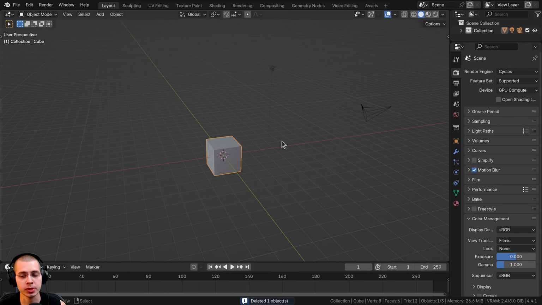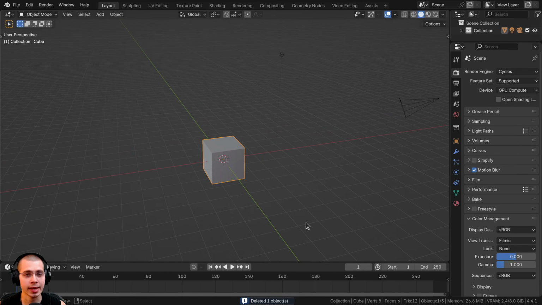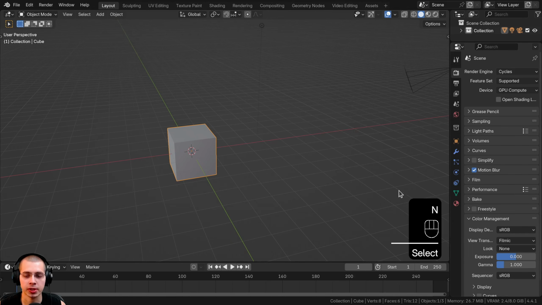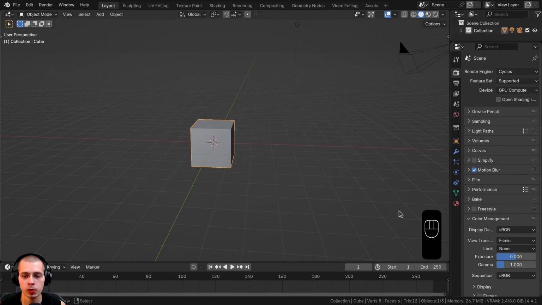So here we are in a new scene in Blender, and I'm currently using the latest stable version of Blender as I record this video, which is Blender 4.4.1. I'm also going to have my screencast keys right down here in the corner so you can see what buttons I'm pressing.